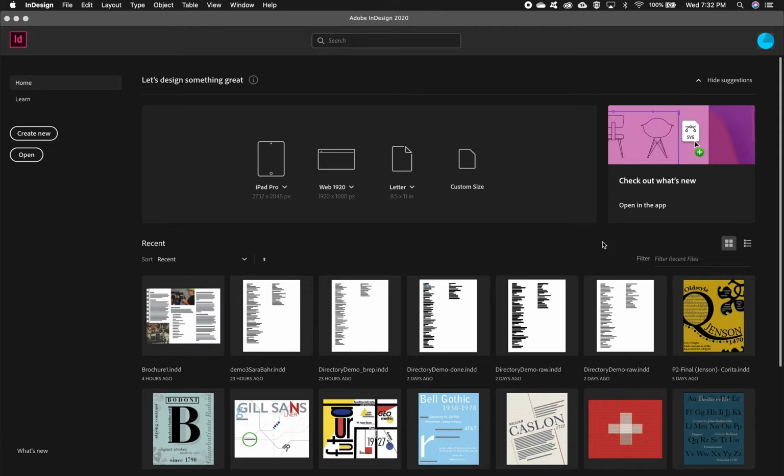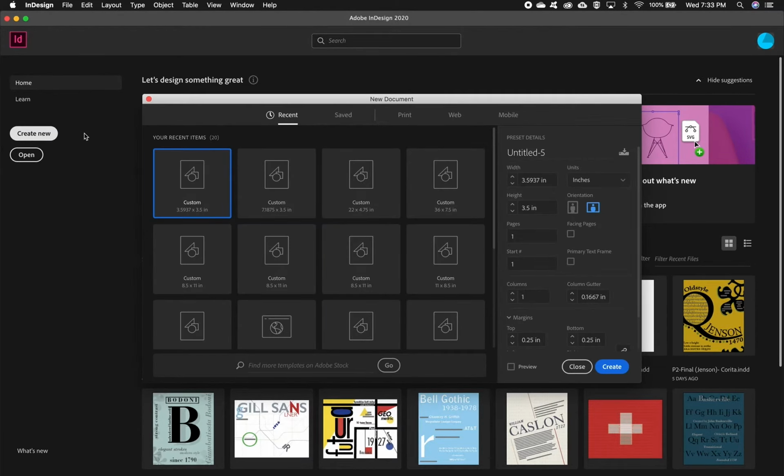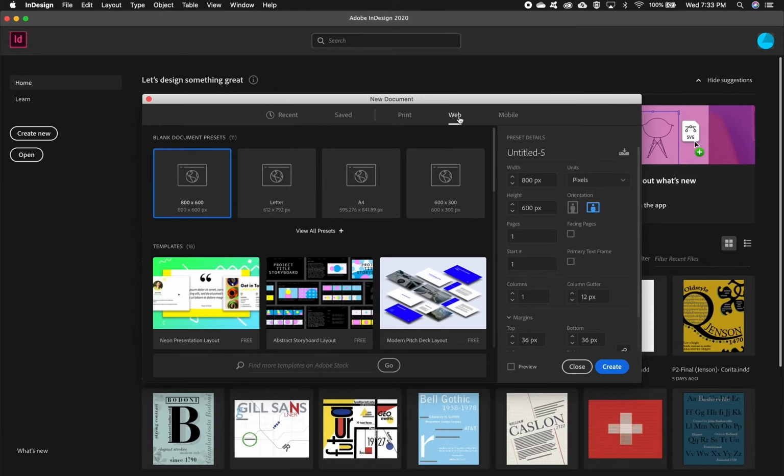One, you should be designing it in RGB, which is the color system of screens, as opposed to CMYK, which is the default in some of the programs, and it's really meant for print. So I'm going to click Create New, and then I'm going to go over to either web or mobile. Either one will put me in an RGB format.